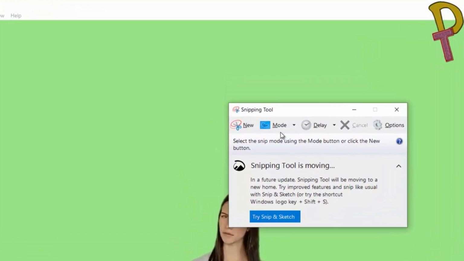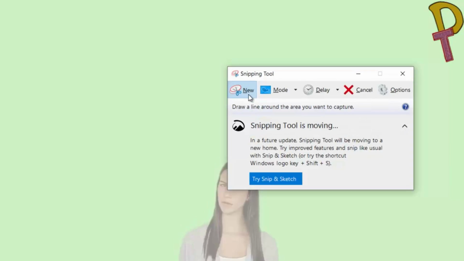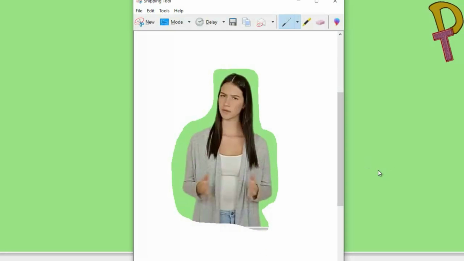Let me pause it. Let me go to the video. Go to Freeform, and then now I can capture an area of the person that I want instead of using the rectangular. Okay, so this is the Freeform mode.